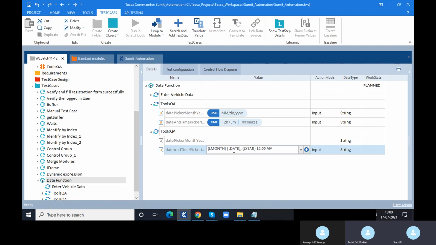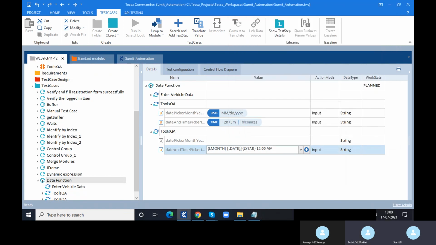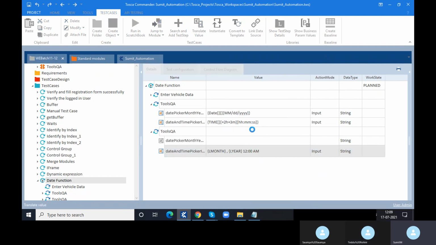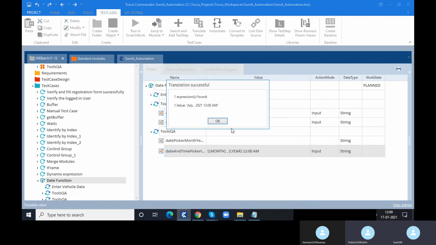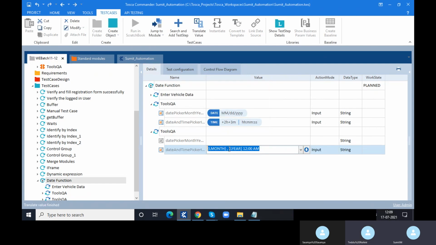We need to use only date, not a date. For today's date, I want end date. Date, yes. So date will give me the full date. Like what it is translating. July 2021. So the date it is missing.